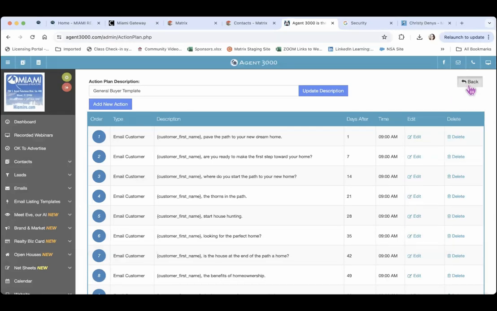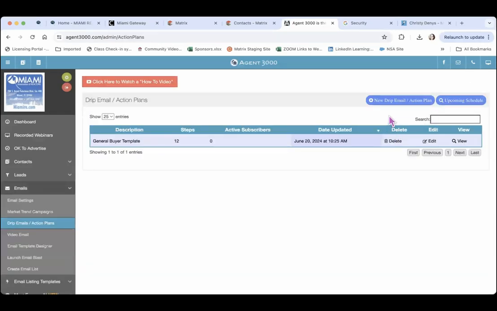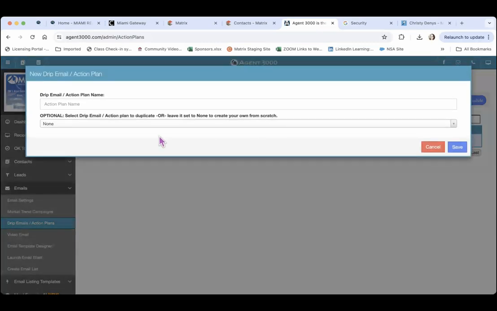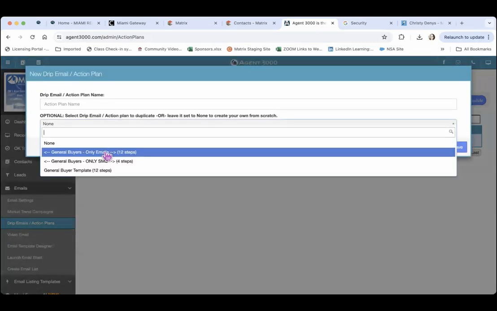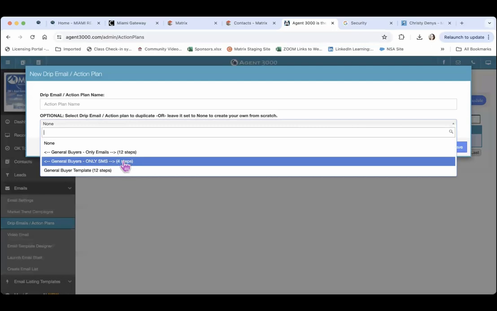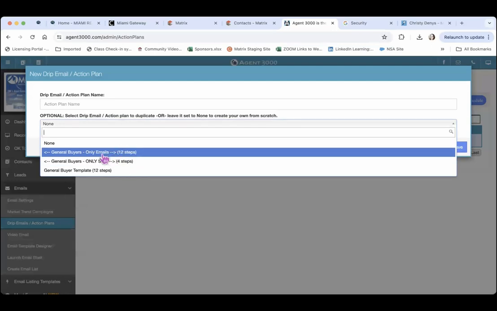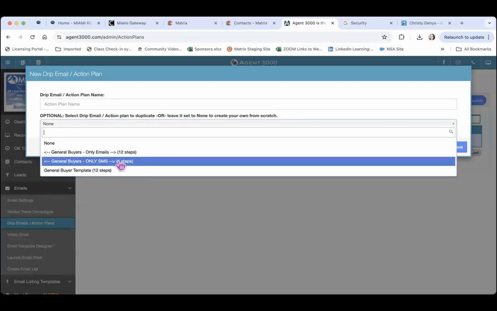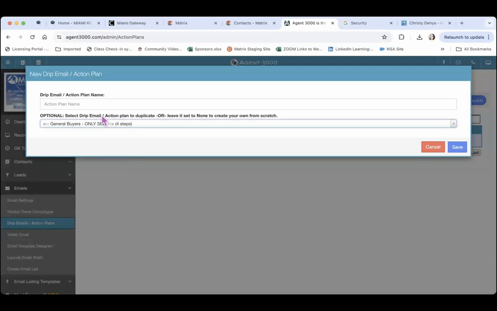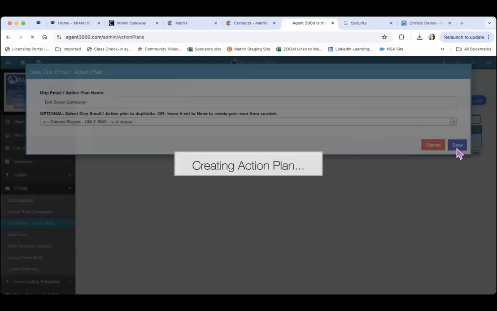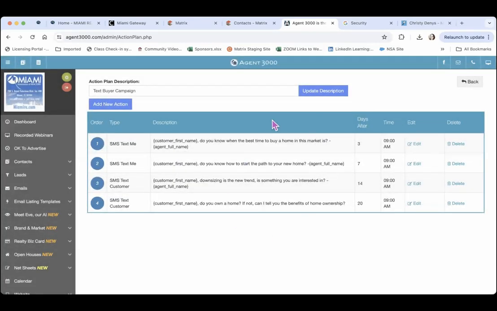So I'm going to click on back and I'll do it one more time. Add, new drip. And now I want general buyers here. These are for emails only, but he has created one if I'm interested in the Twilio. This is going to be my text buyer campaign. If I want to make that purchase, save. And they're done.